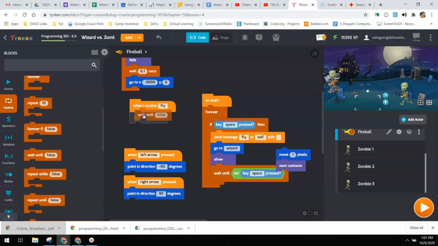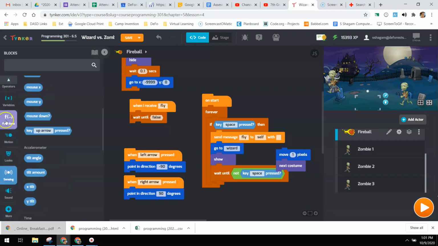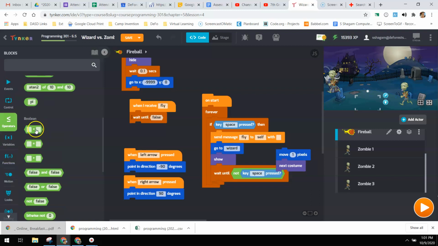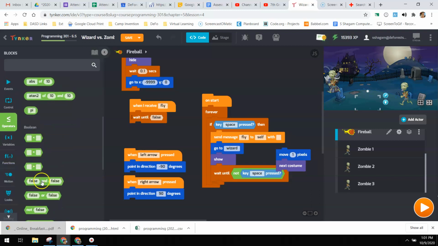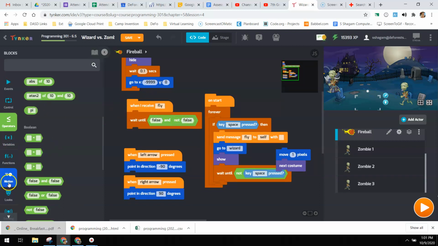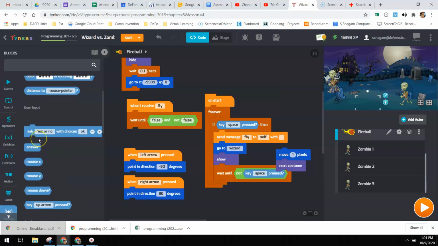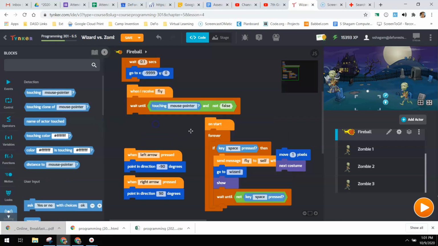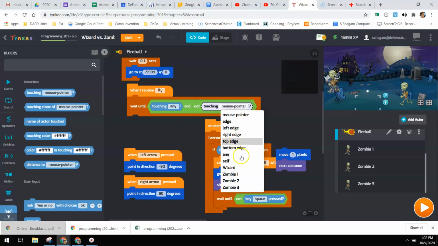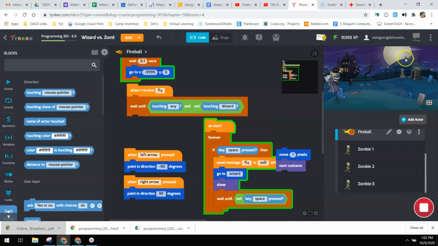until I'm not touching the wizard and I'm touching anything else. So we need a operator and an and a not. All right, so we're a not, and we need sensing, touching, anything, and not touching the wizard. Long way around this. Let's see if that works now.